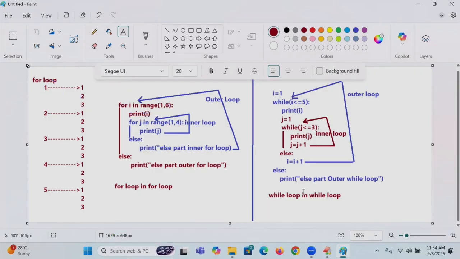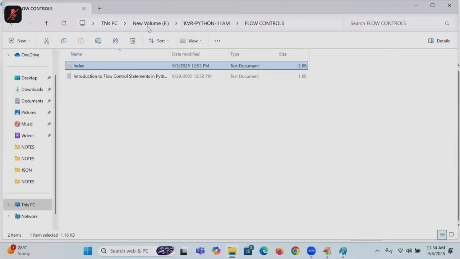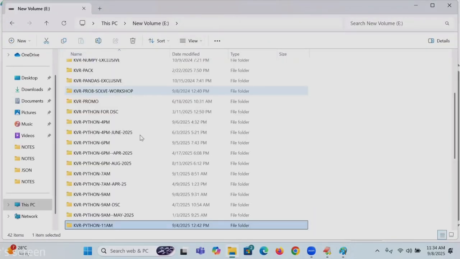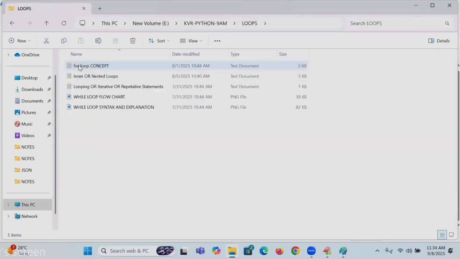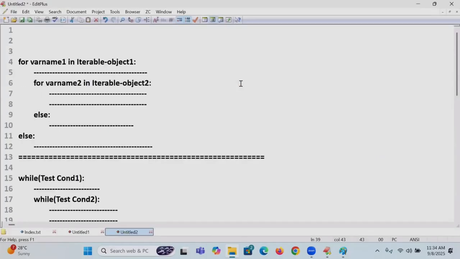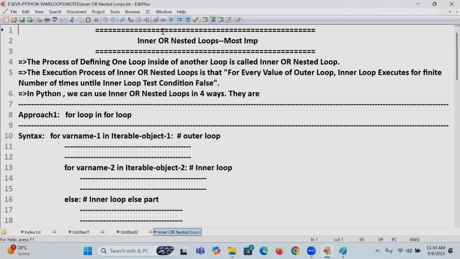Inner for loop or nested for loop we can call. So online students, I will open one concept for you rather than typing, since typing takes more time. I will go to the loops. I will open inner loops or nested loops. So start reading all of it.